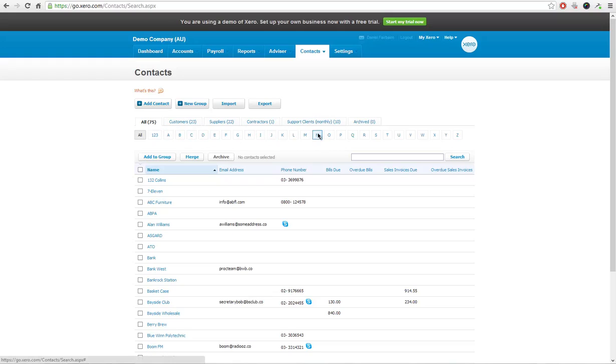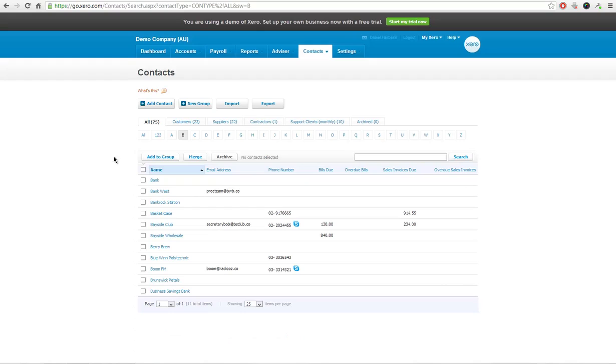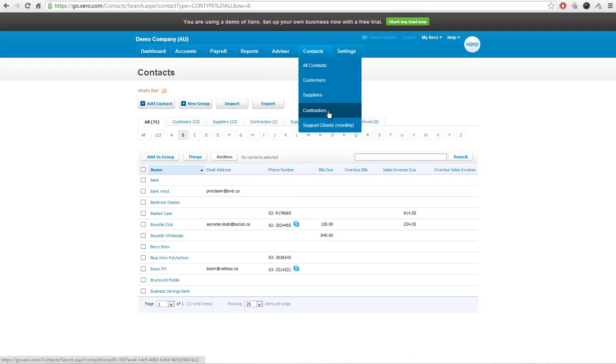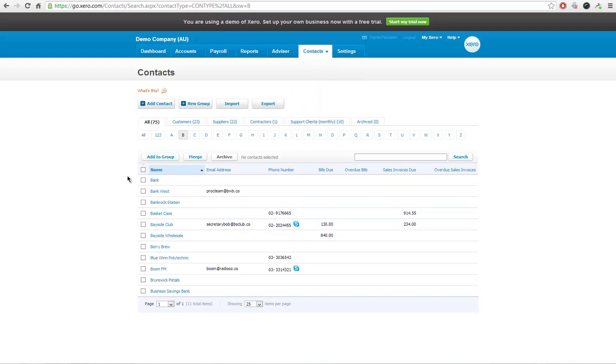or I can click on the buttons and I can, for example, see just those contacts that begin with the letter B. You'll notice here that I can select customers and I can add them to a particular group, or I can add new groups here. So in this case, that's how I've got these contractors and support clients here. I've created them as a group, and then I've added contacts to that group.